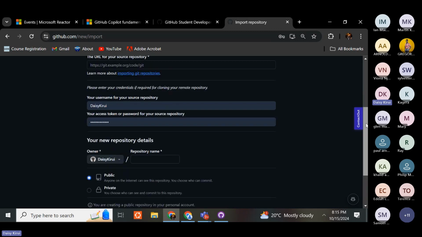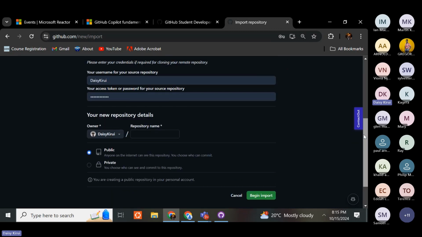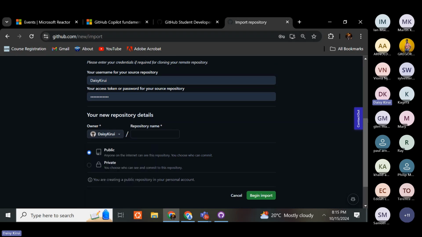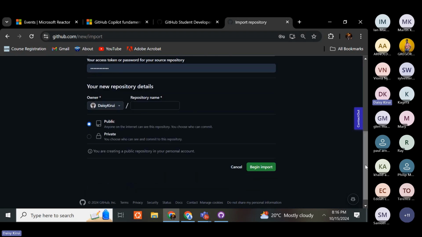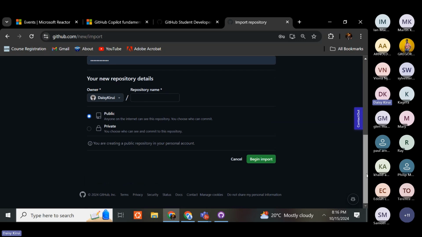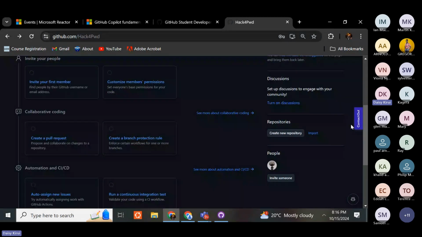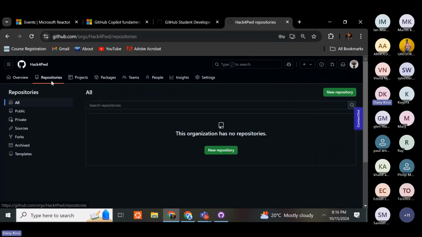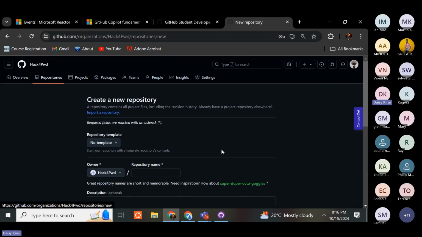So importing, you just click on import, and then you provide all these details like the repository name, the owner of the repository, and so on and so forth. And then when you begin import, that repository will be imported into your organization. That is in the case that you had started hacking before today. But if you hadn't, now I'm expecting all of you to go to repositories, then you create a new repository.